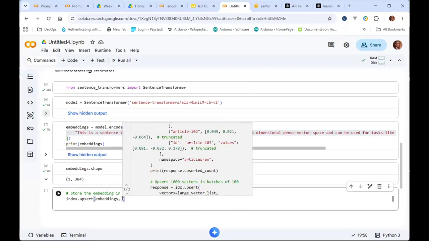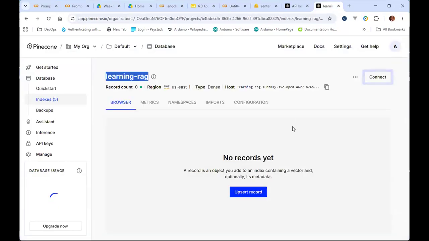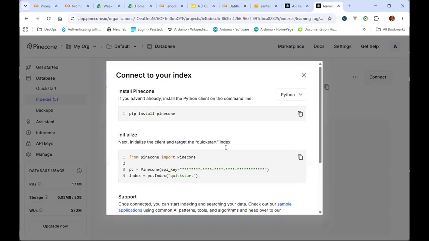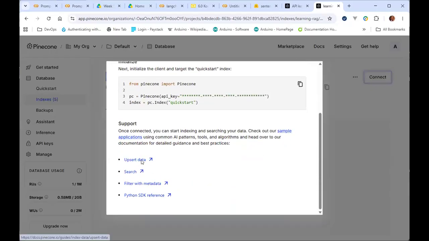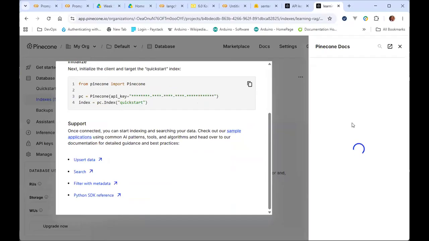So what we typically do is offset, then we add the embeddings as well, right? You can actually just check their API documentation. They have very good documentation. You see how to do offset, how to do search, how to do filtering with metadata, and then you also have a Python reference, if you want to get more stuff, right?